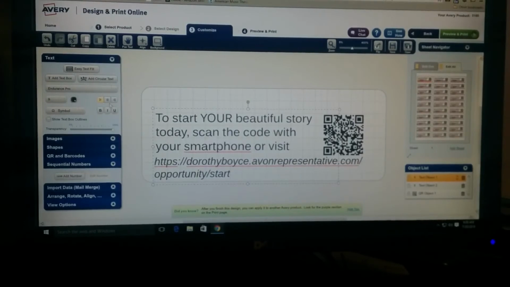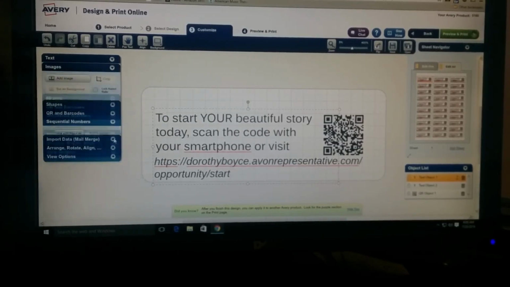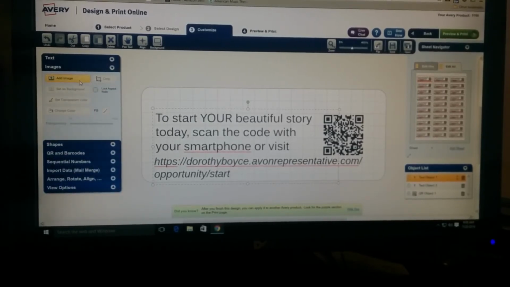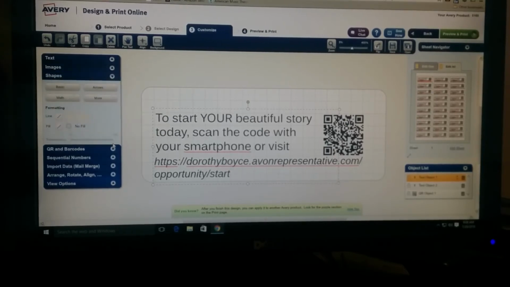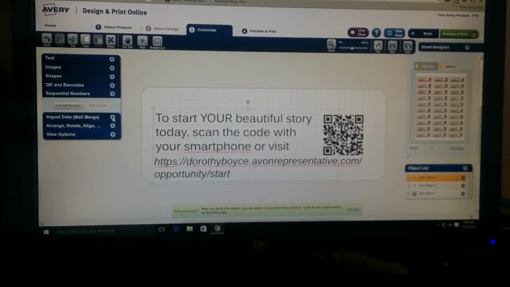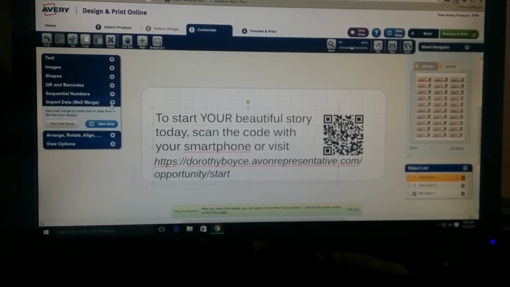Some of the other things that you can do with this website, you can add circular text. You can change your fonts over here. A lot of it works similar to Microsoft Word, but it's a little bit easier. You can actually add your own image from your computer. You can add shapes. If you want to use this for a mail merge to do mailing, you can do that also.